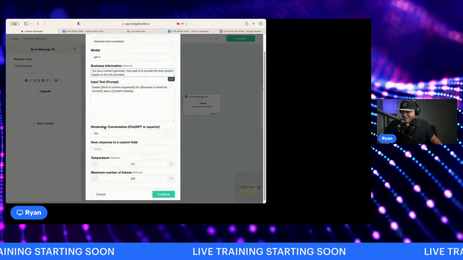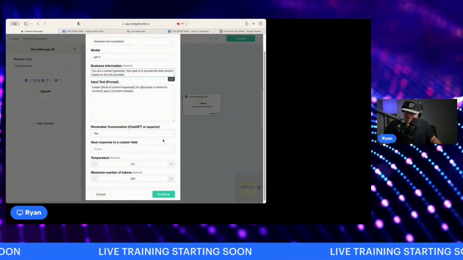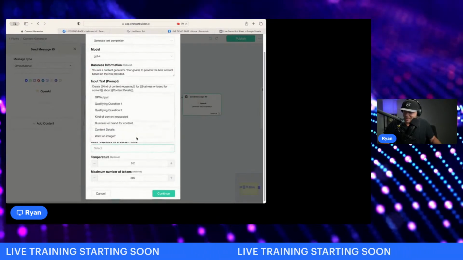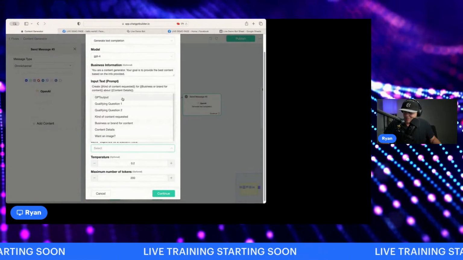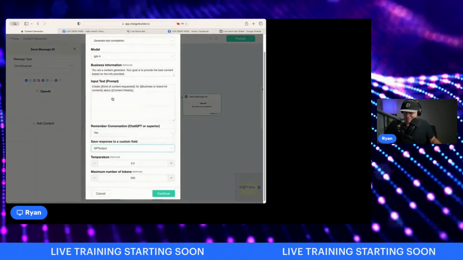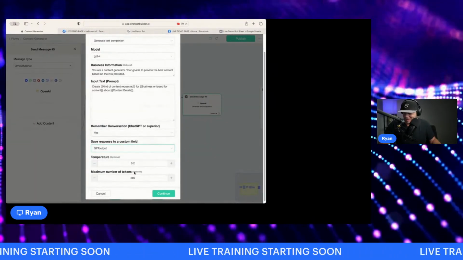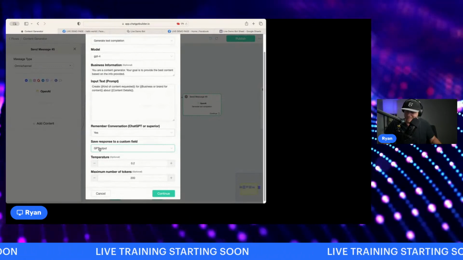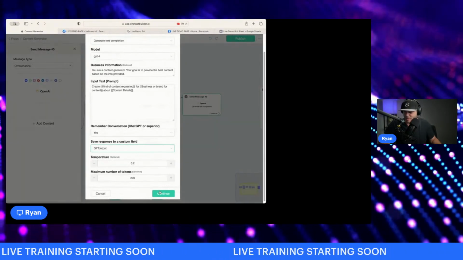All right. So remember to save this conversation. We can leave that on yes. And we're going to save this in GPT output, that custom field we made a long time ago, like 5 minutes ago, like 5 hours ago. I've lost track of time. So we've saved the response, GPT output.